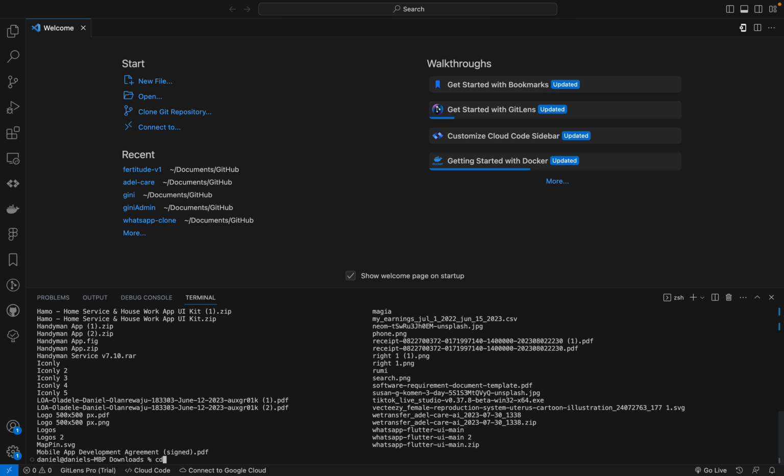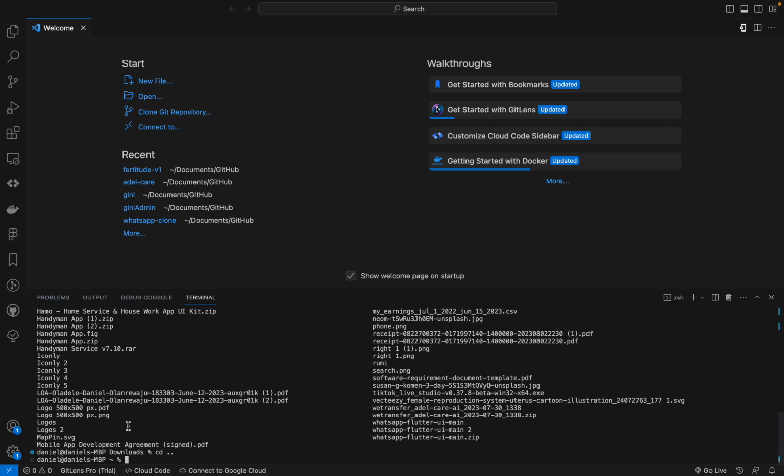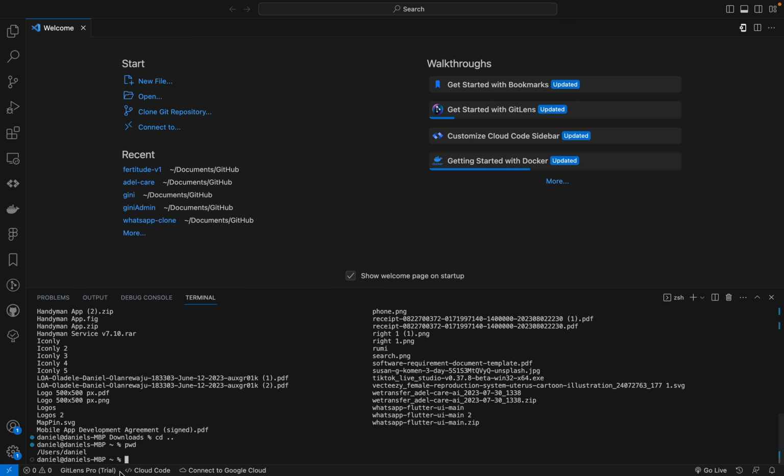I'm not going to create a project inside of these downloads, but I want to create it in another directory. So what I need to do is go back to the directory I was in before I came here. To go back is cd dot dot. So it's going to go back, and if I use pwd to check my current directory, now I know that I'm currently in this folder down here.